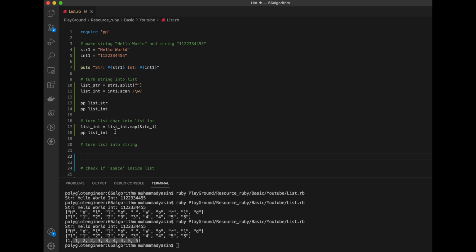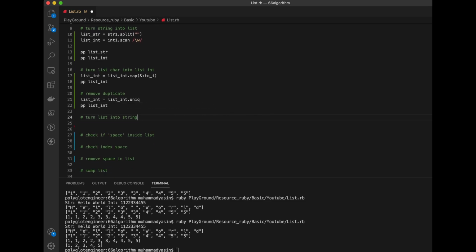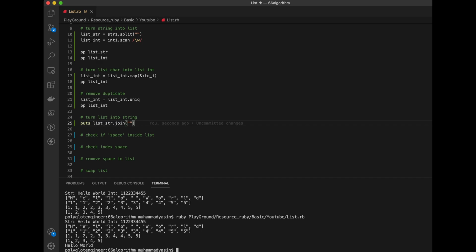It became an integer list. And we're going to remove the duplicates. The way to do that, just say this integer is this integer unique, and after this you don't have any duplicates in here, just 1 2 3 4 5. Okay, and then we're going to turn the list into a string. Just put list str and use join. See, you got the string hello world.